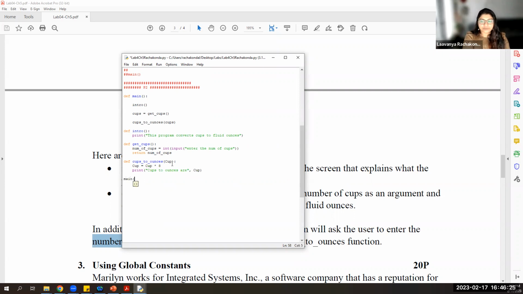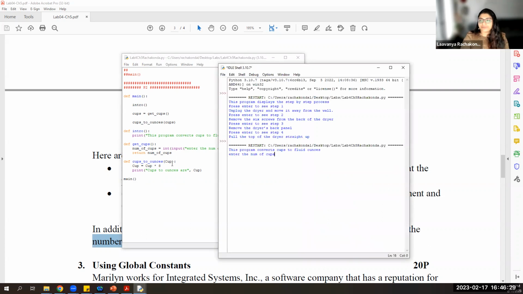Call the main function. So when you execute this, enter the number of cups. Let's say 5. 5 is the number of cups. So we should be seeing the output 40. Cups to ounces are 40.